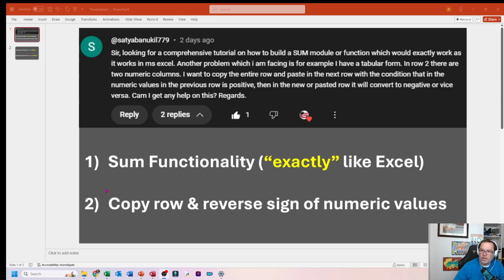Stay tuned. So the first thing we want to do is basically summarize the 2 points in this question. Number one is we want a sum functionality that's exactly like Excel. Now you notice I put that in yellow. There's a reason for that, but that's okay. We'll carry on. And the second one was we basically want to copy a row with the numbers in it and reverse the signs of the numeric values within those numbers.